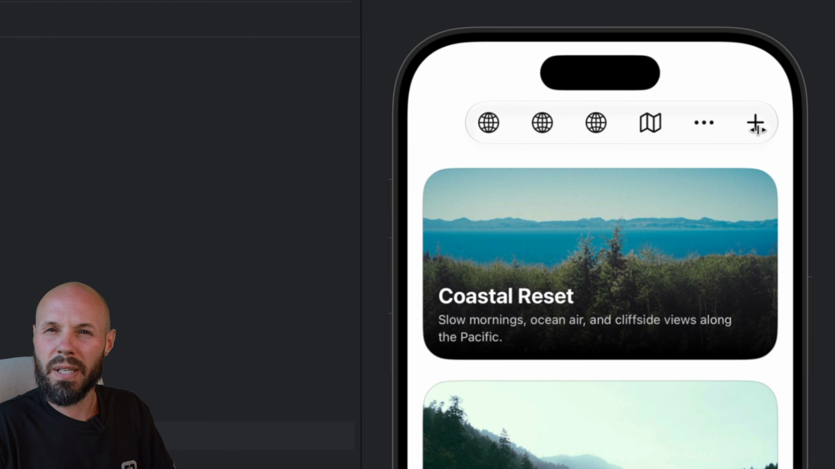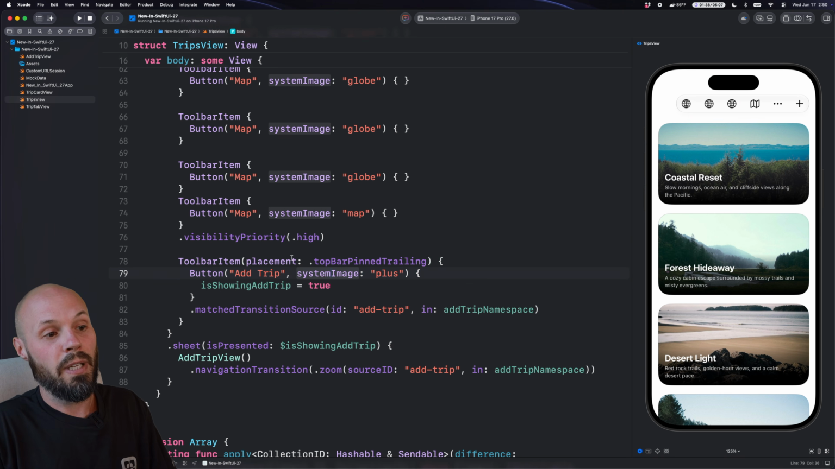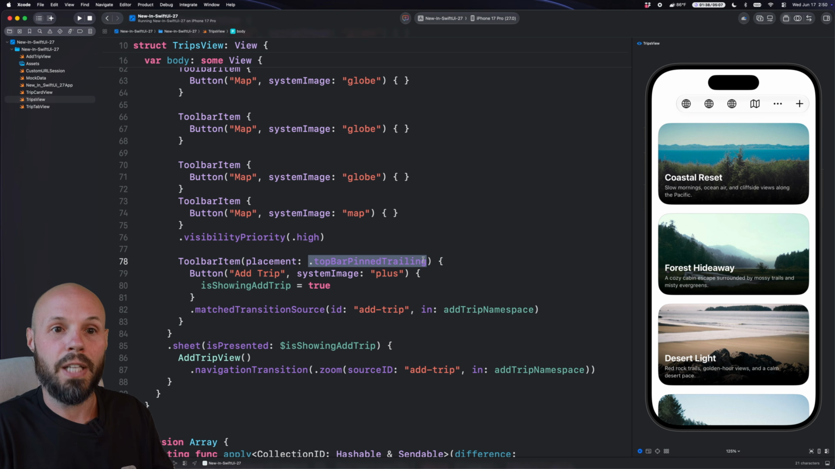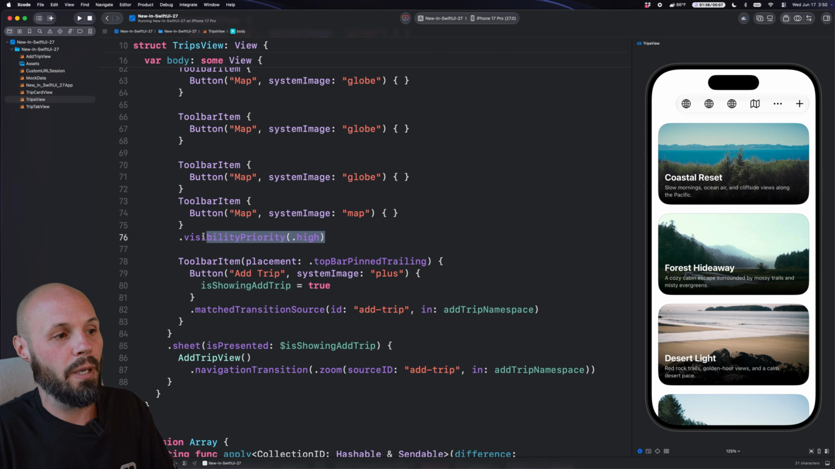And then you can see our plus button never went in there. That is because our toolbar item for the plus button to add has a placement of top bar pinned trailing. That's what you want to use if you want something always in the top right. That is like the prominent thing. That is the main thing. And for us, adding a trip is the main thing. That will never go in the overflow menu. And our map's not going in the overflow menu because we have visibility priority set to high.